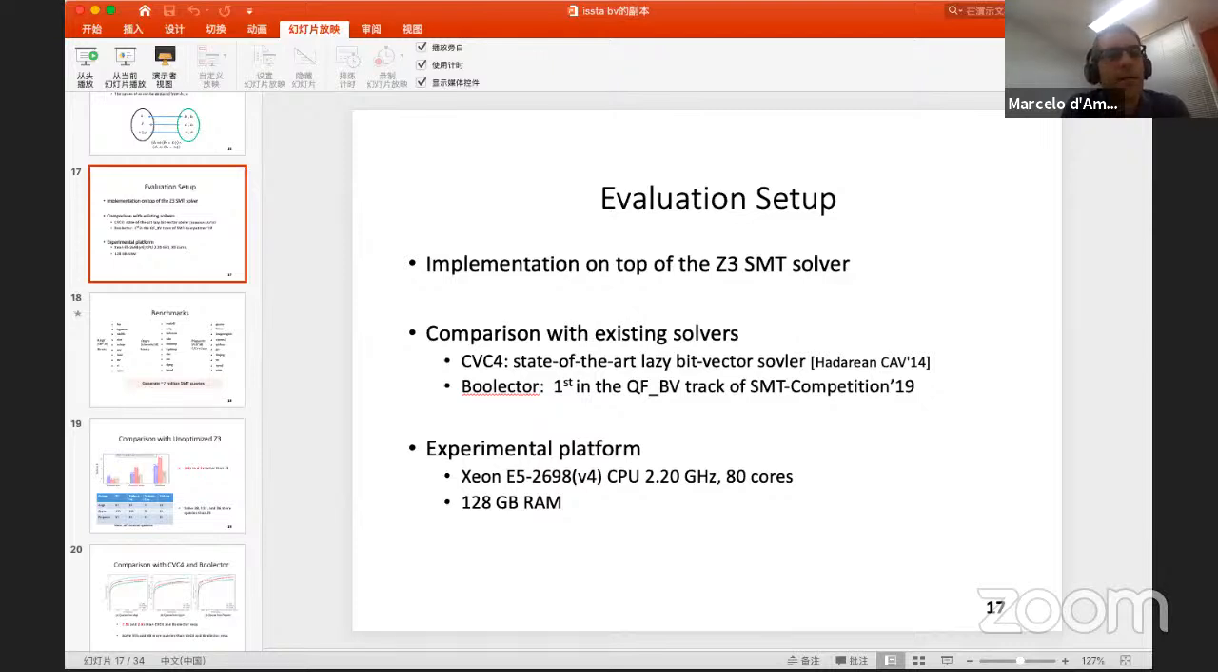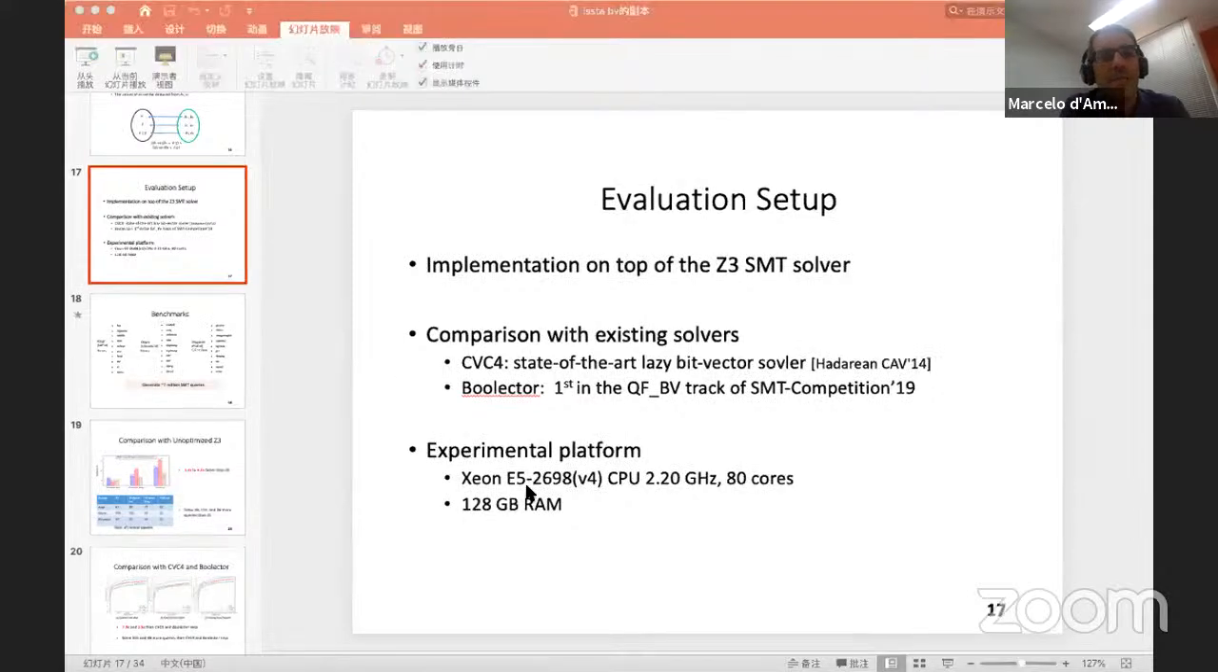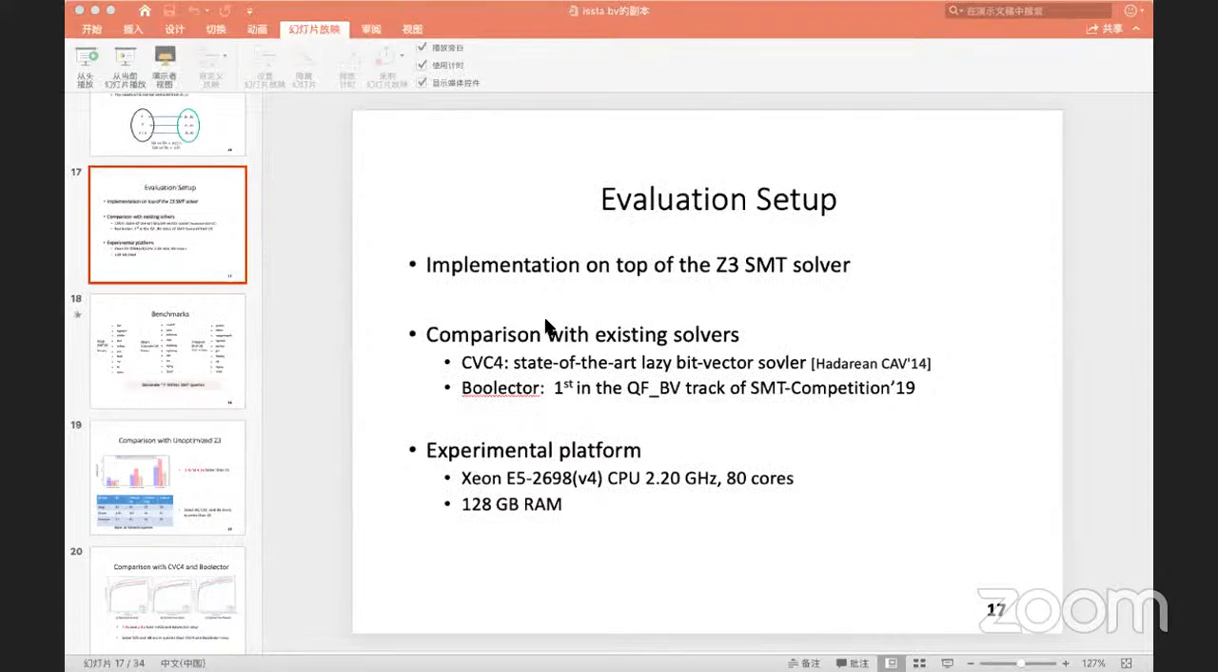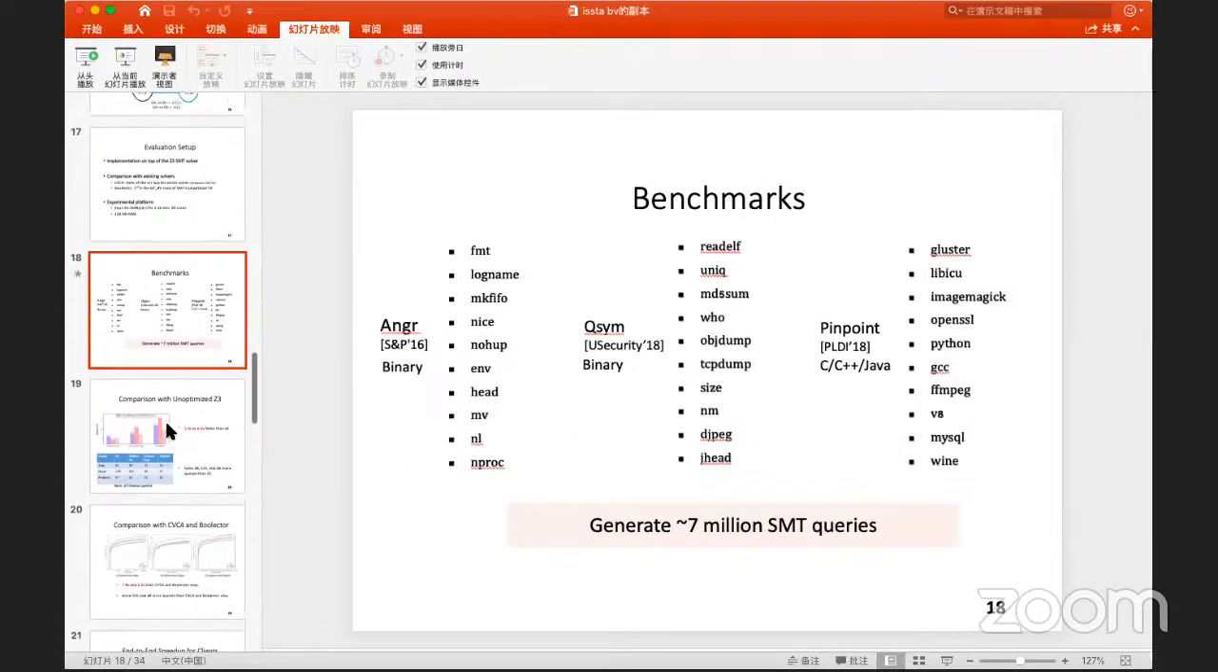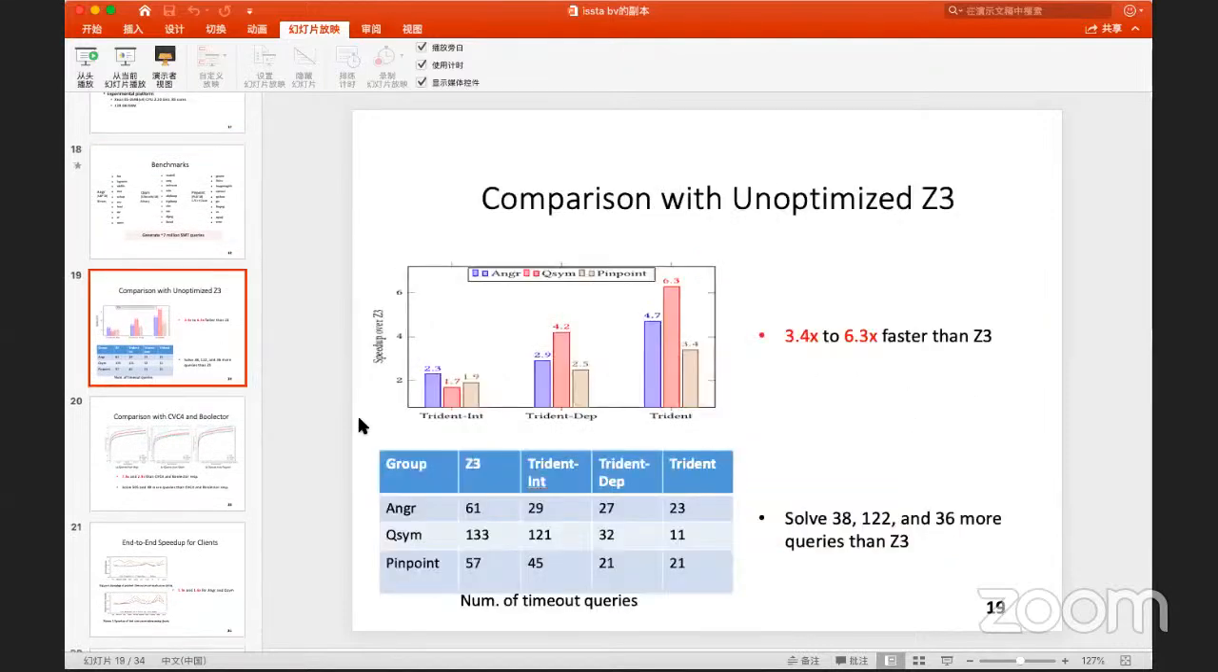So I guess it's more a question about whether you compared it with the base Z3 version. But I think I have already compared with the basic version of Z3 in the first evaluation. This is the unoptimized one. This is the speedup over Z3.